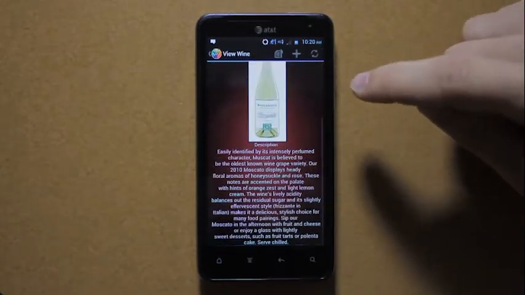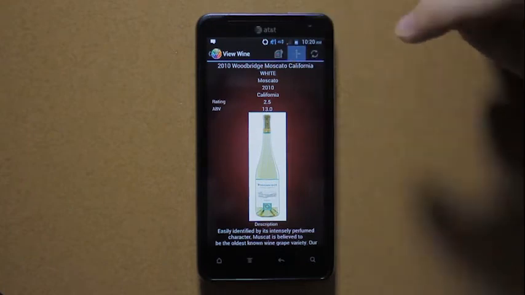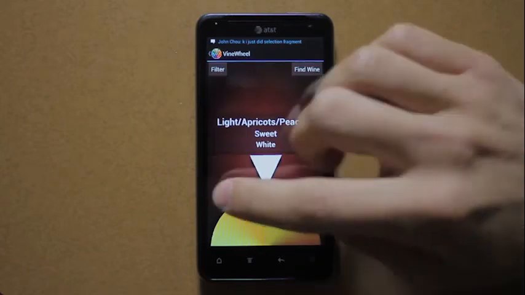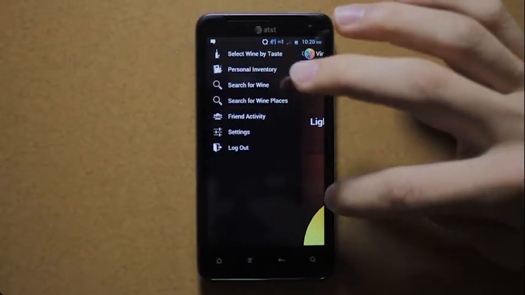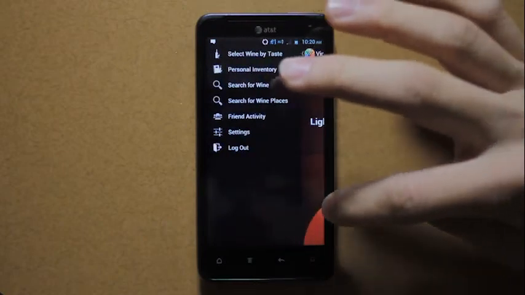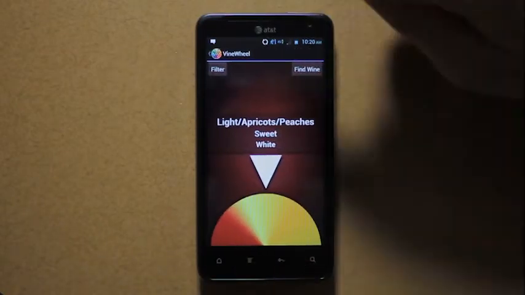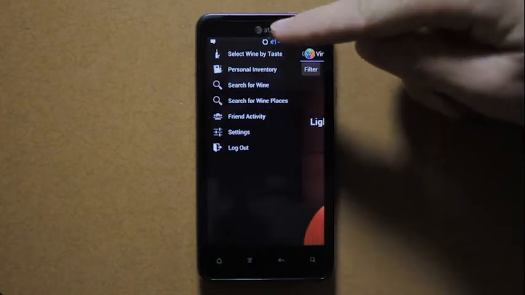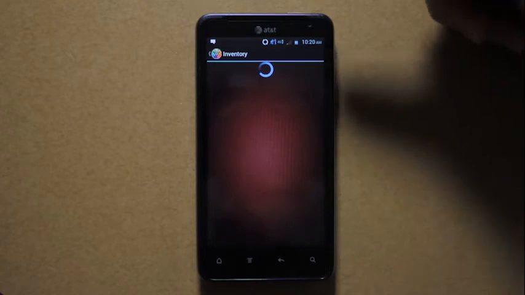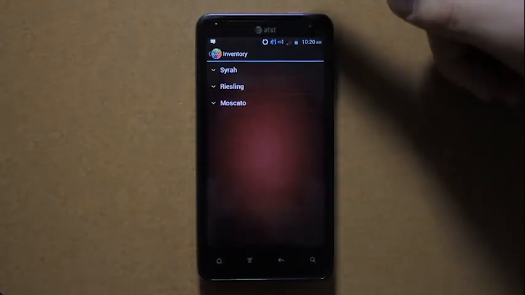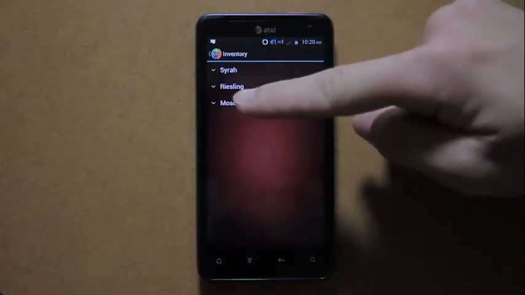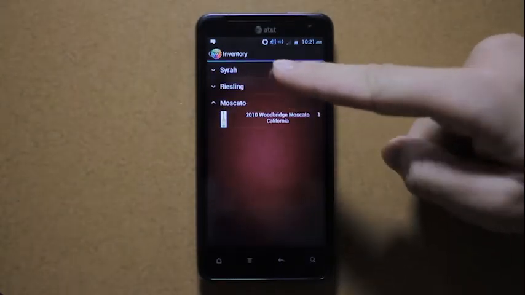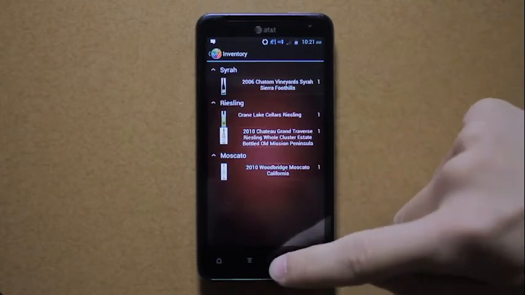Now that I looked at this wine, it looks good to me, so I add it to my personal cellar. Wine added to personal cellar. Now I can go back and open up the sidebar, which you can open by swiping the side. You can press the menu button right here, or you can press this top icon. It takes out our menu drawer, and if you go to your personal inventory, the second item there, these two items I added earlier, but now Woodbridge Moscato, California, 2010 is added to my personal inventory, along with the wines that I added previously.